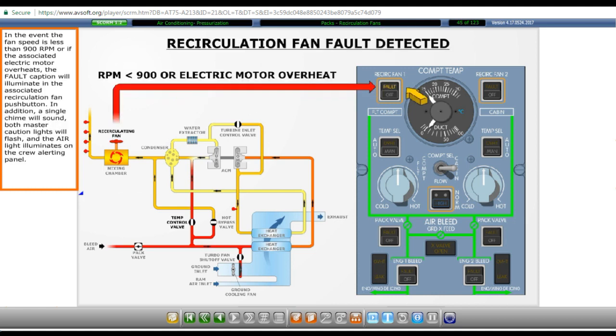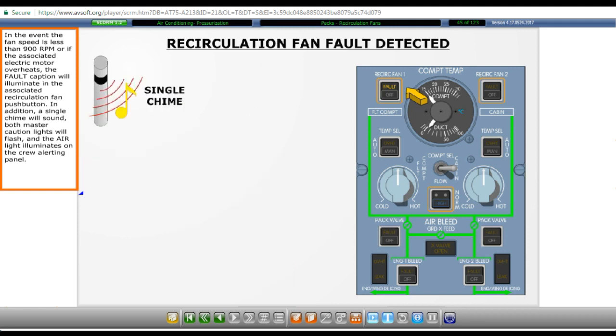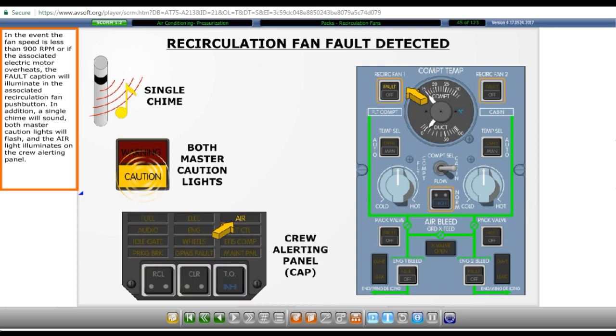In the event the fan speed is less than 900 RPM, or if the associated electric motor overheats, the fault caption will illuminate in the associated recirculation fan push button. In addition, a single chime will sound, both master caution lights will flash, and the air light illuminates on the crew alerting panel.